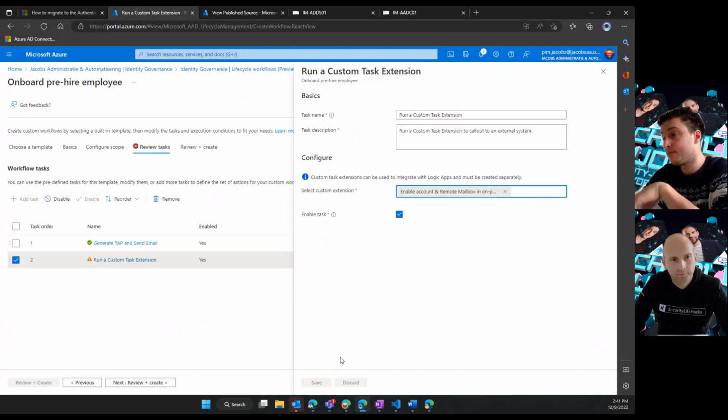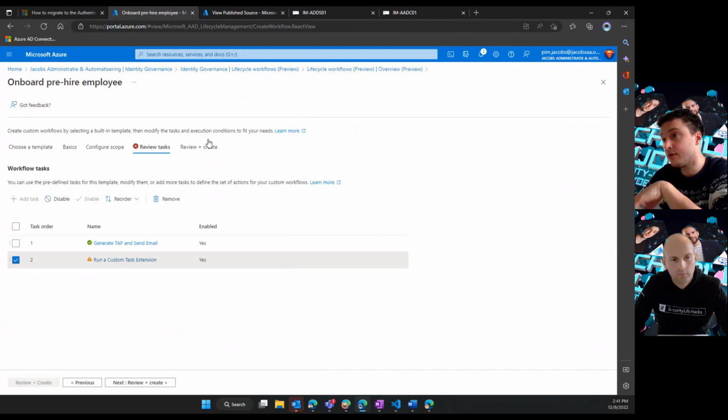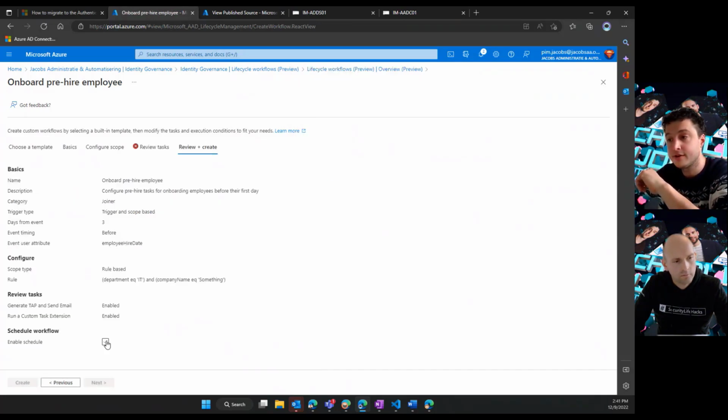And then once you're ready, you can go to review and create. And in here there is a checkbox, enable schedule. Once you hit this checkbox, it's scheduled in your environment, and it runs by default each 3 hours. And that's something you can configure to a minimum of 1 hour, so that it runs each 1 hour in your tenant. And then things are happening automatically.